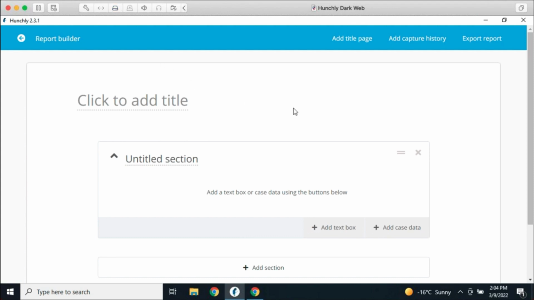So how do we use this report builder? Well, it's a very simple interface where we can add various pieces of case data, a title page, that kind of stuff as well. So for example, we'll start off by just giving it a title. So we're just going to say Justin Seitz, that's who we're investigating.